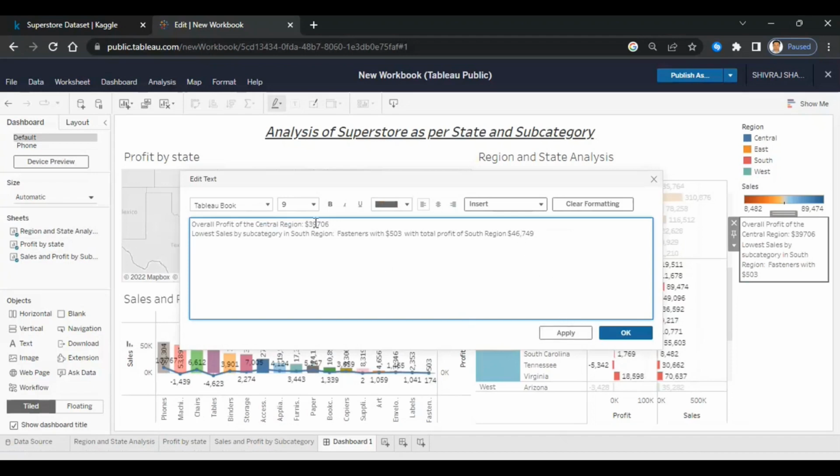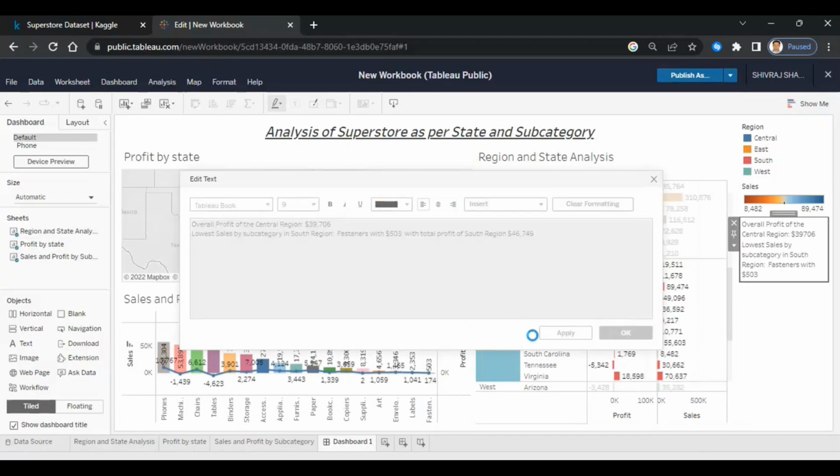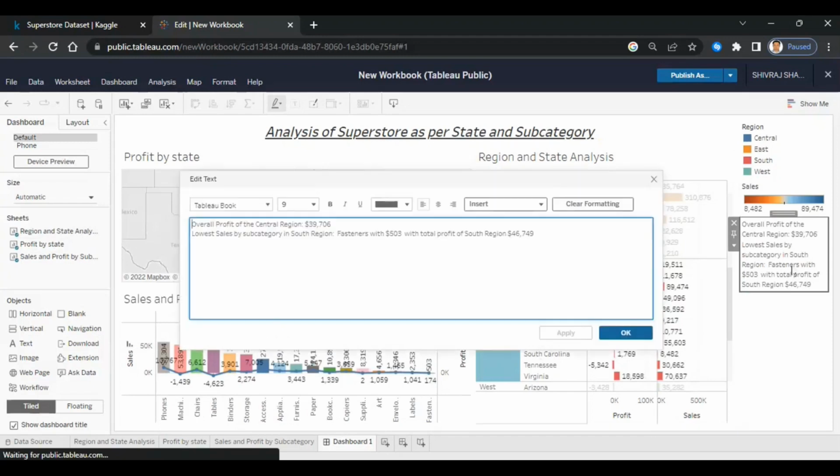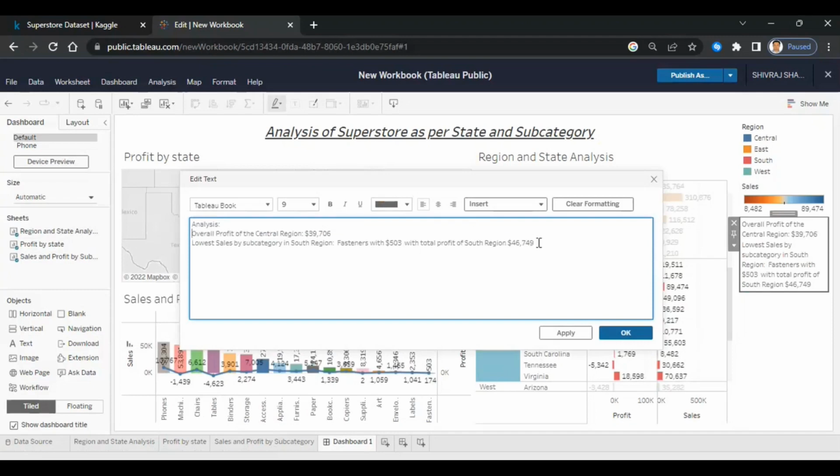then even the sales of fasteners is very low. This is our conclusion. As well, if someone does not understand what happens, give it that analysis name, that is analysis, and what will be the decision making advice, or you can say the output for this particular visualization.